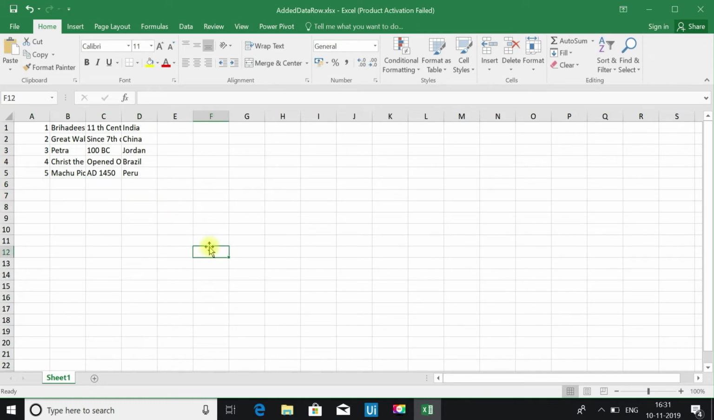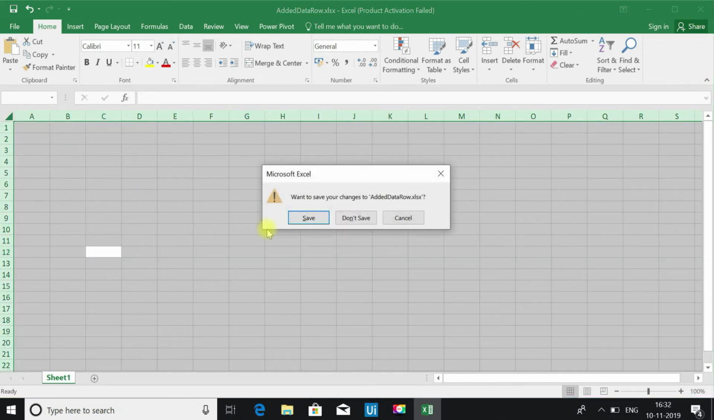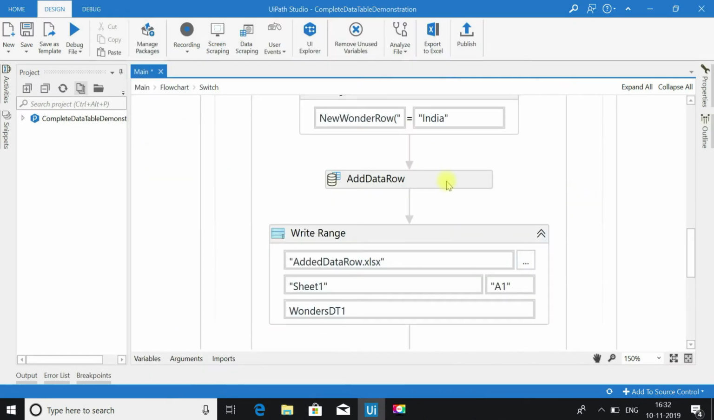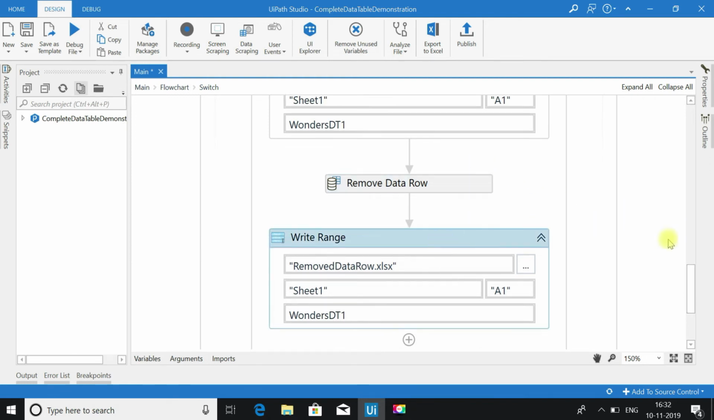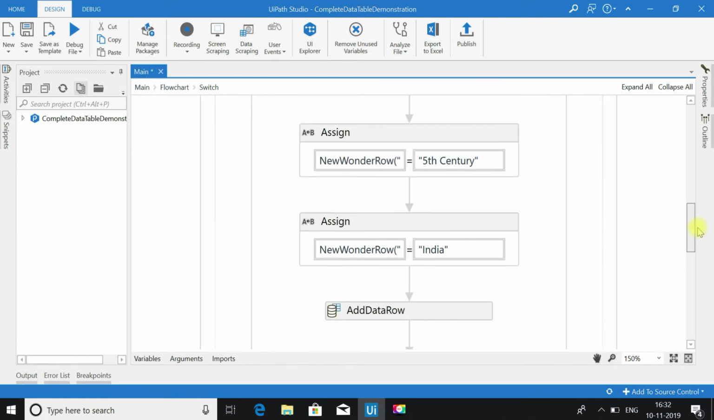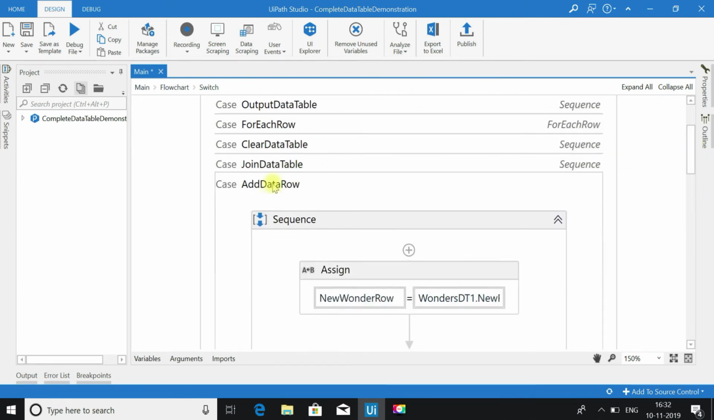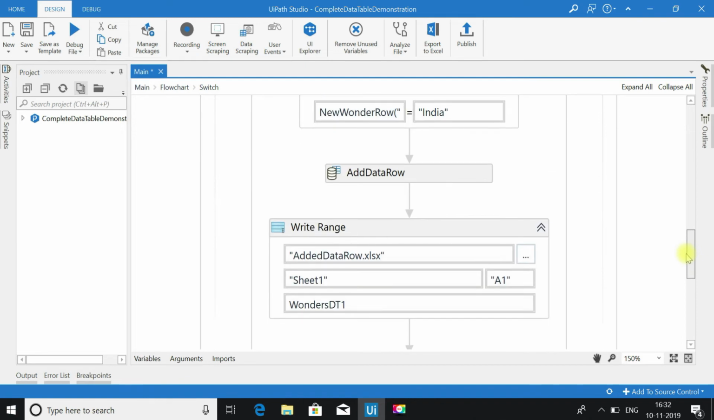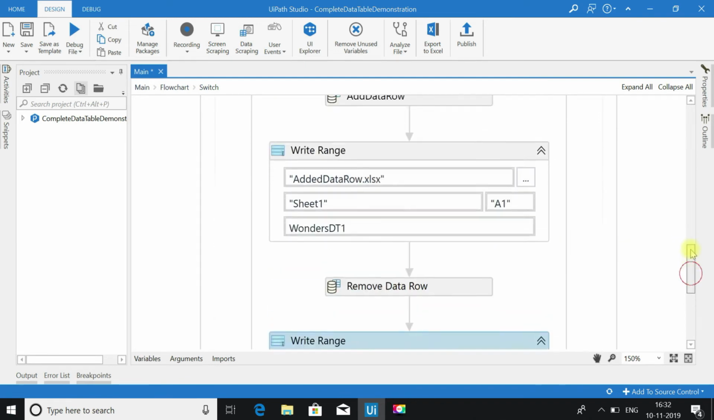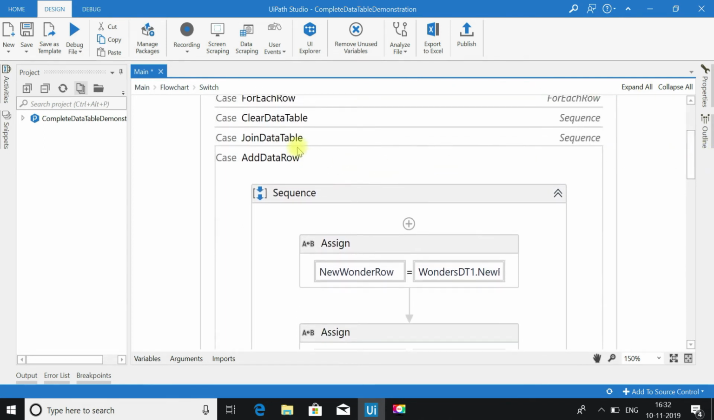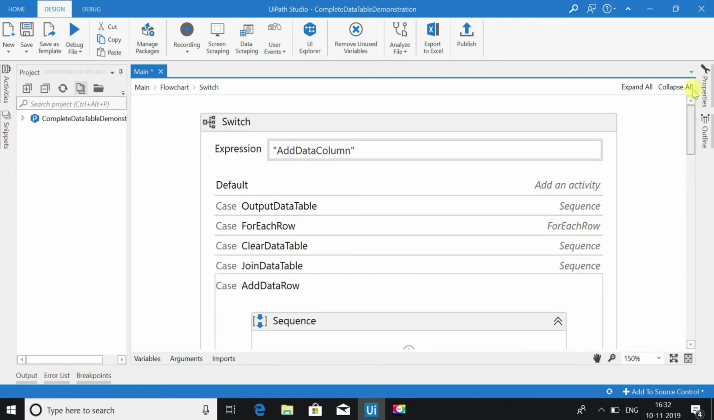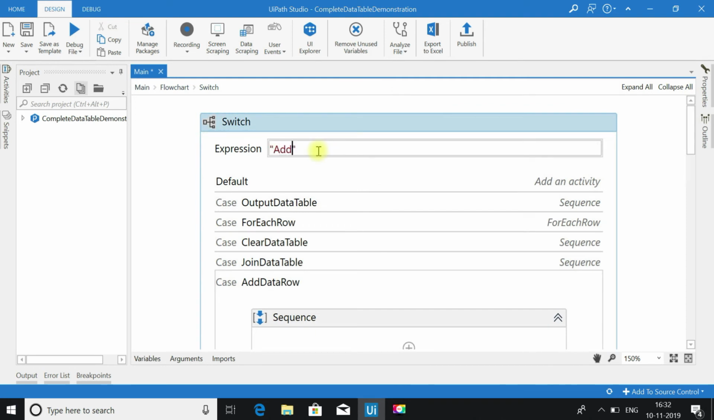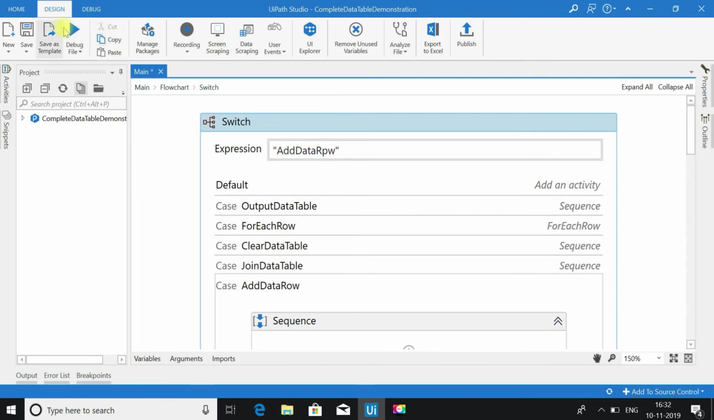Now I'm going to execute the add data row activity so you can see the difference. After adding we are writing into Excel, and after removing I am writing into Excel again. We are executing this activity to demonstrate the remove data row activity. Now it is under the expression add data row, so I give add data row in the switch. Now I execute.